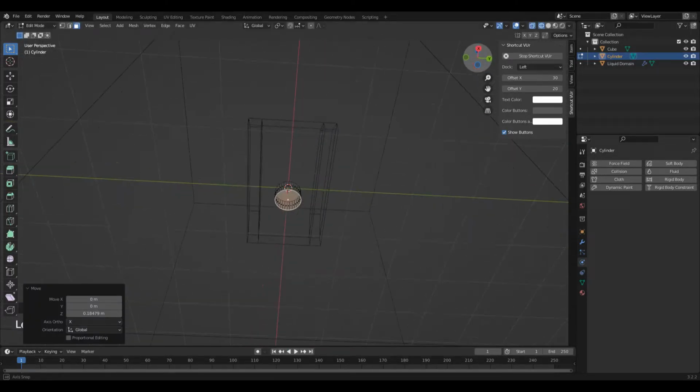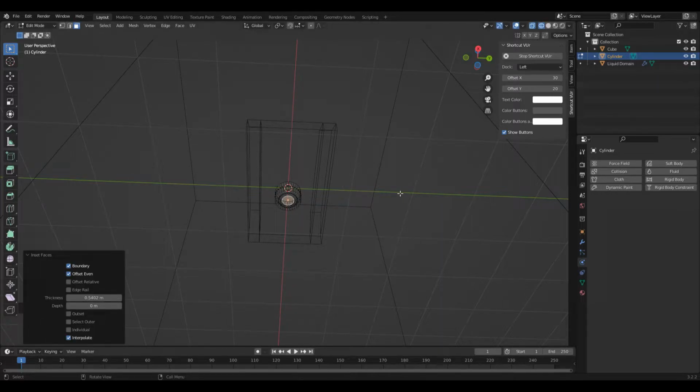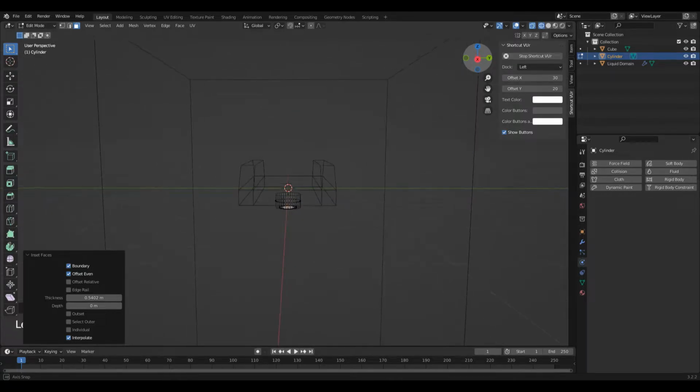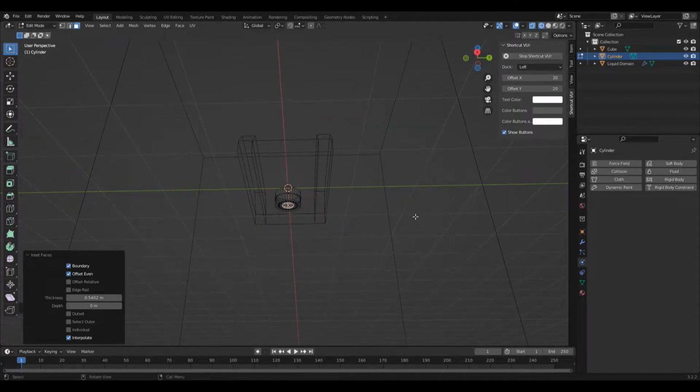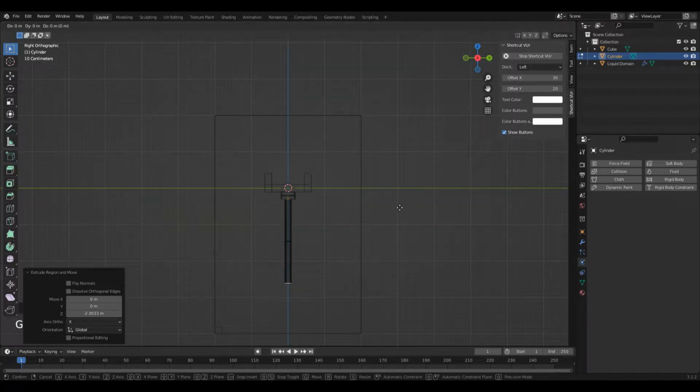Now to finish up this object, I'm going to press I to inset. Essentially what that's doing is creating a circle within this circle face. Then with that face still selected, the middle face, I'm going to press E and then Z. I might have to press it twice to just pull it down here, and I'll come back into my side view, and I'm going to just press G and Z, pull it down.